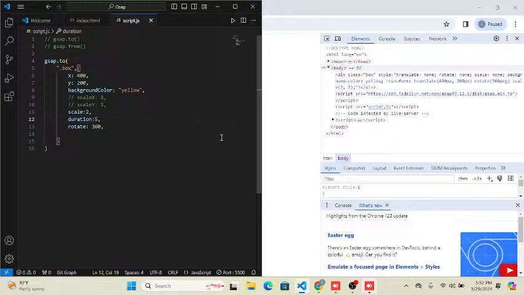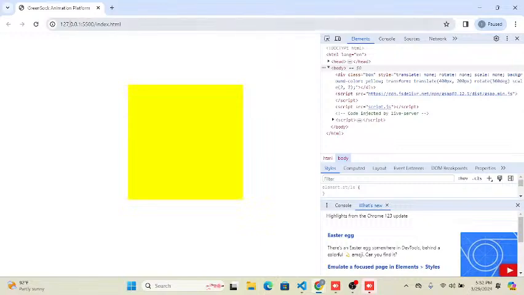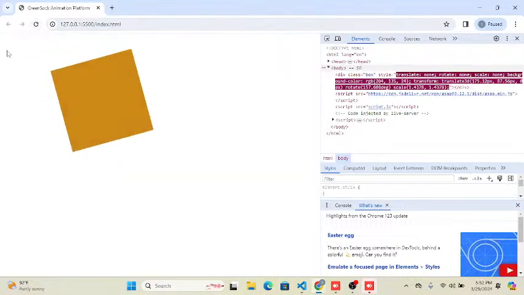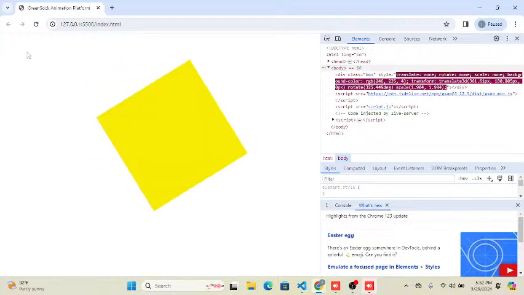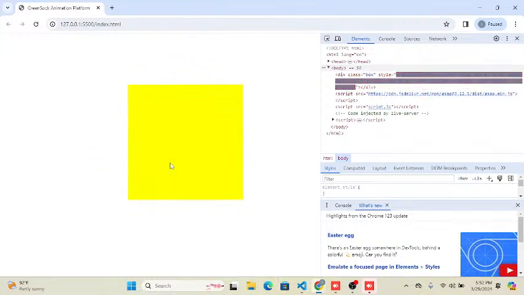Now, like I told you before, we have a GSAP.from method as well. In the to method, what happened? It animates the element from its current state to a specified set of properties. Now GSAP.from, what it will do, this method animates the element from a specified set of properties to its current state.